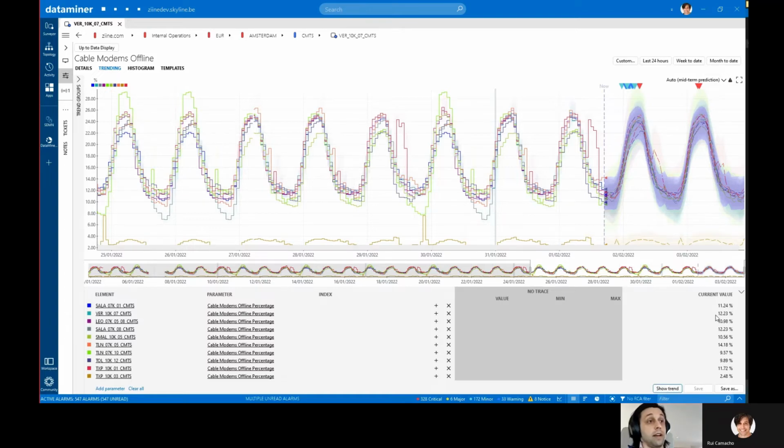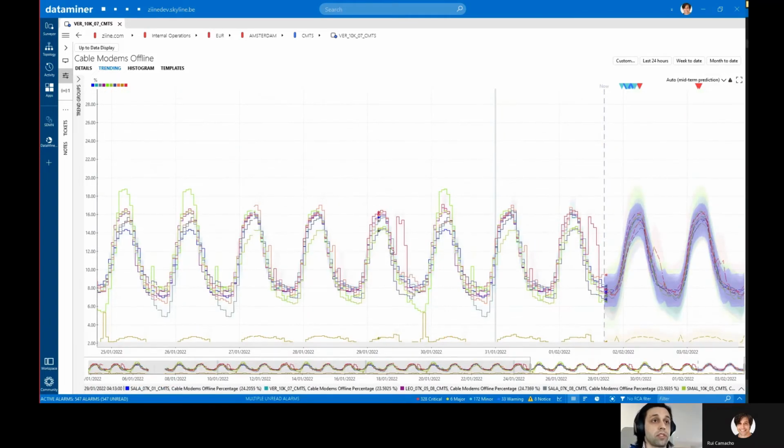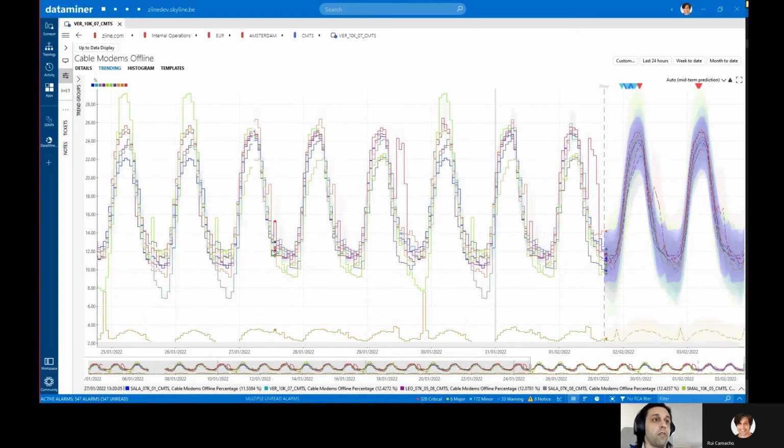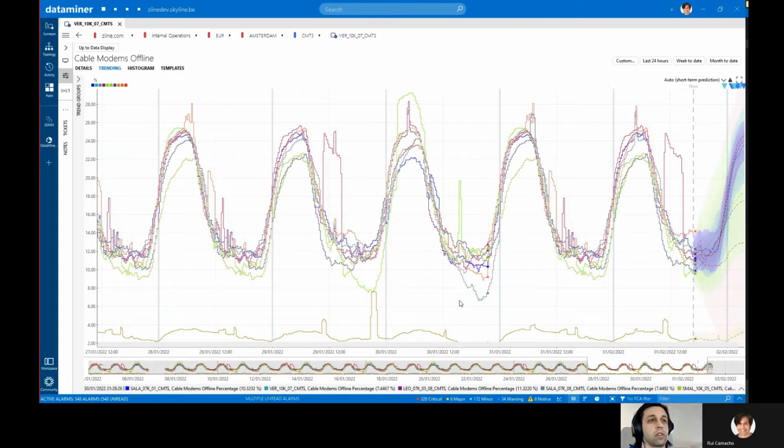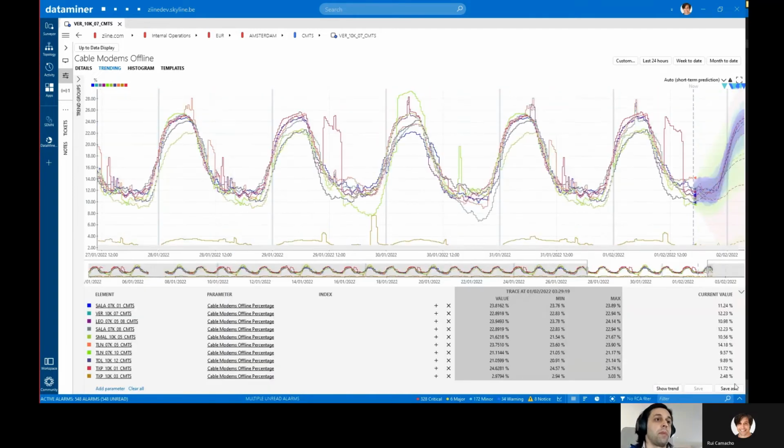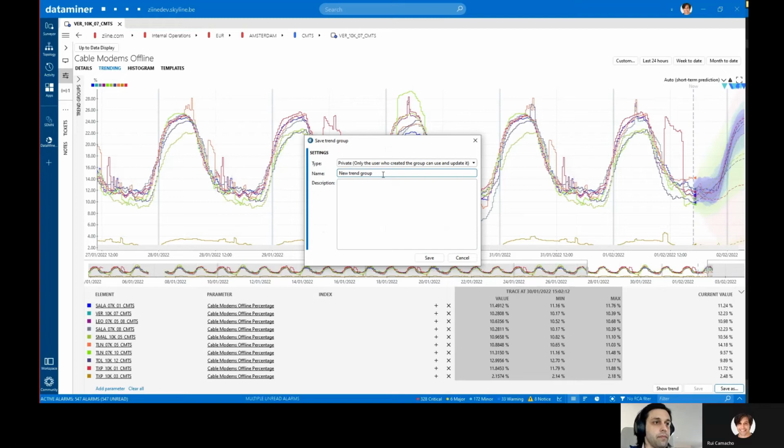All right, so as you can see, all products describe a similar behavior pattern for offline modem percentages, except for one outlier down here. I checked, and this CMTS is monitoring much more modems compared to the others, which could explain the behavior. Now, if you ever want to revisit this chart without having to add all parameters again, you can save it going to the footer and clicking Save As.